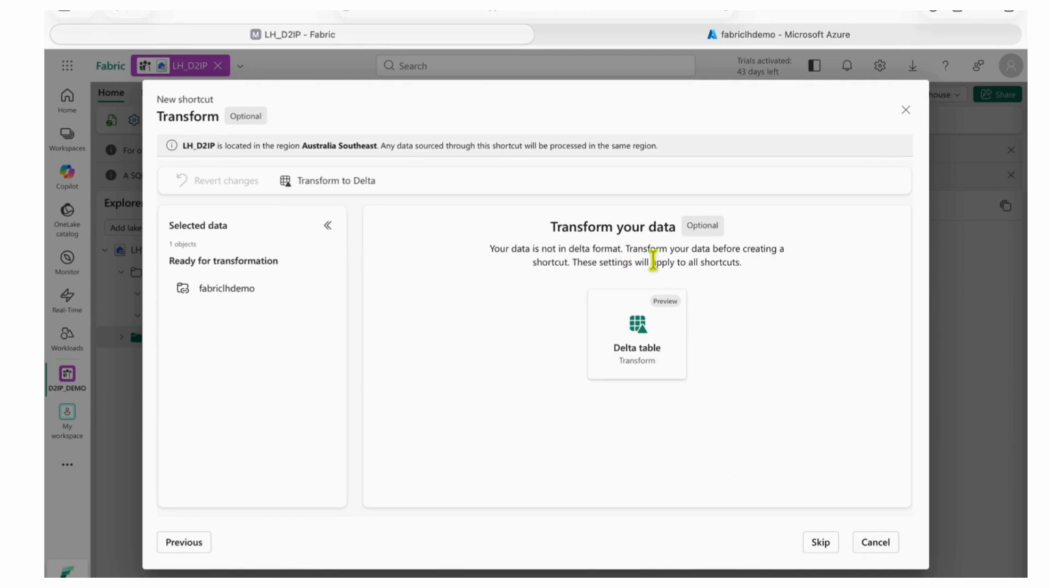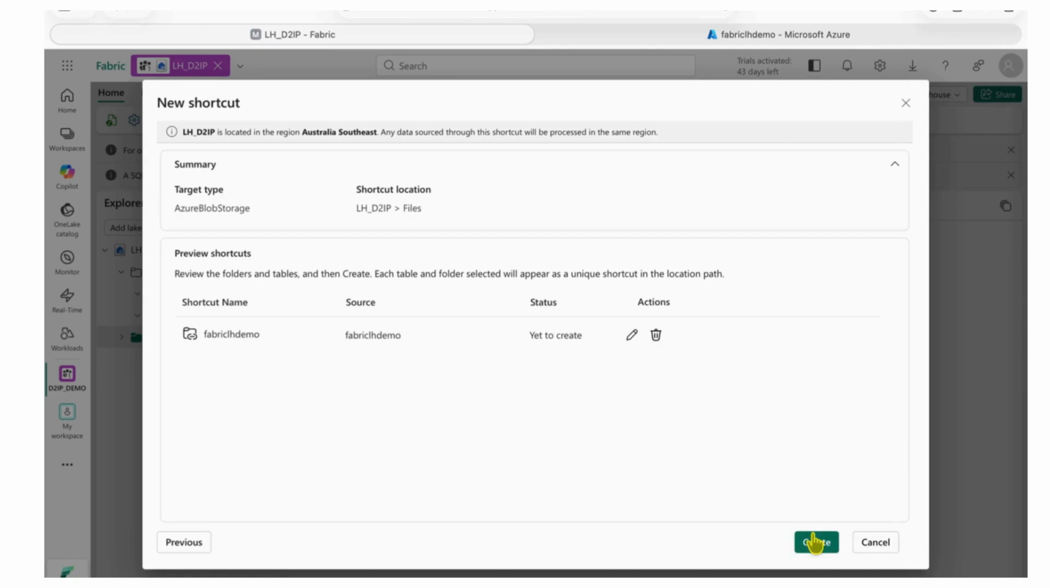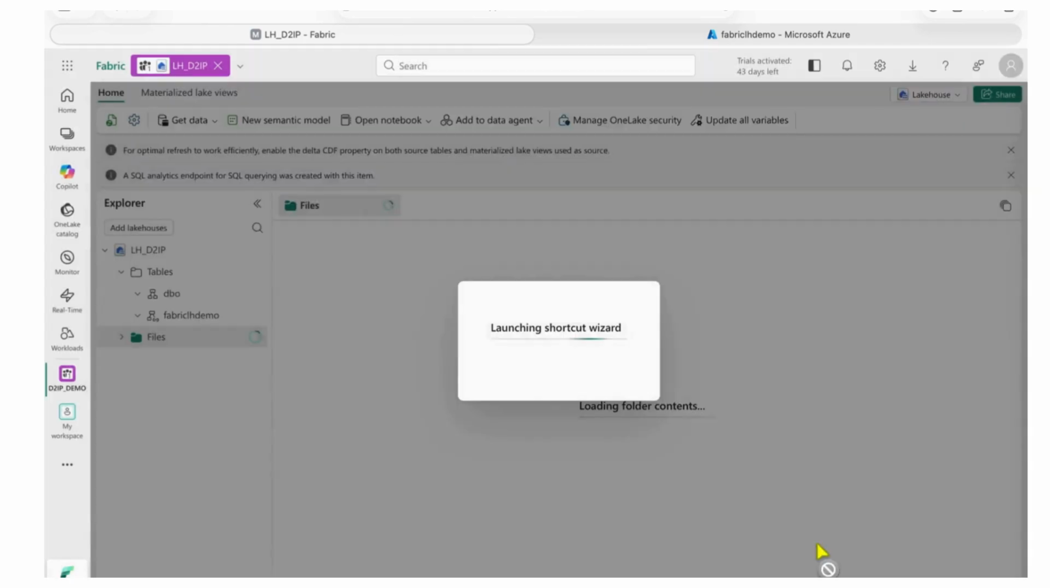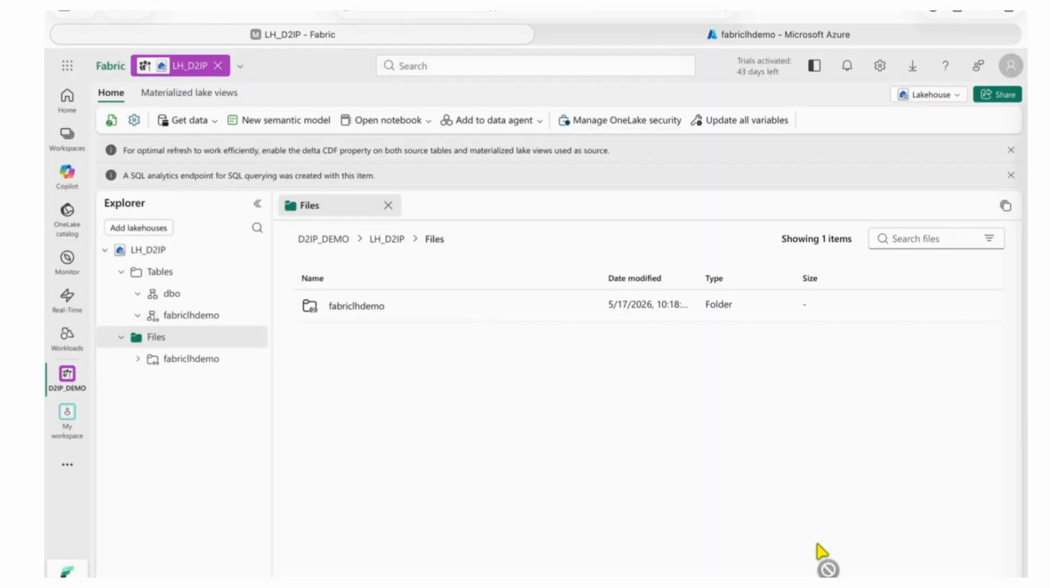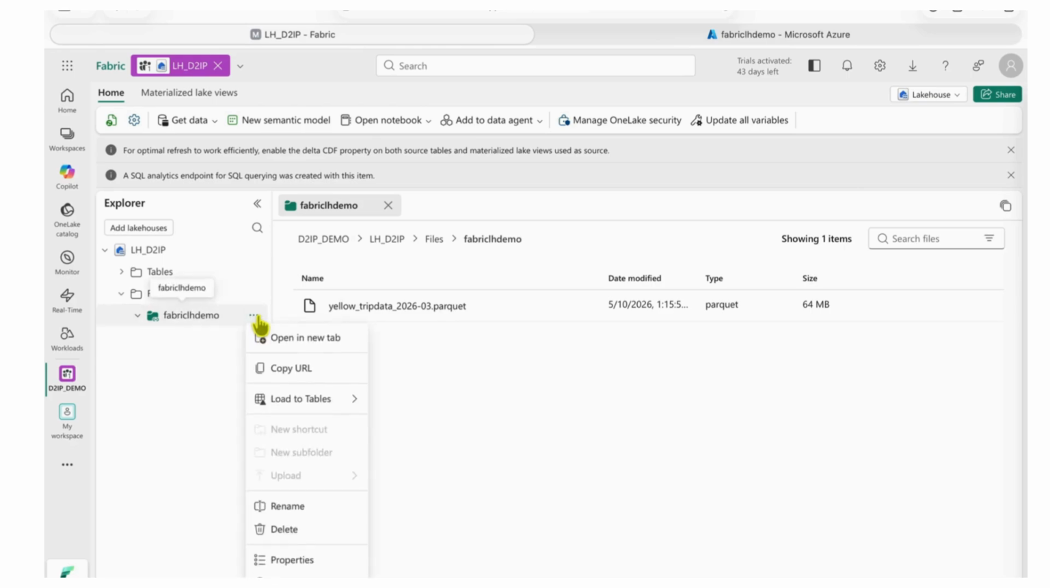Any Fabric or non-Fabric service that can access data in OneLake can use shortcuts. Shortcuts are transparent to any service accessing data through the OneLake API. Shortcuts just appear as another folder in the lake. Apache Spark, SQL, real-time intelligence, and analysis services can all use shortcuts when querying data.